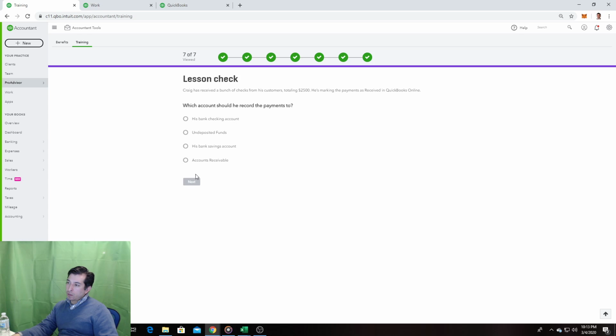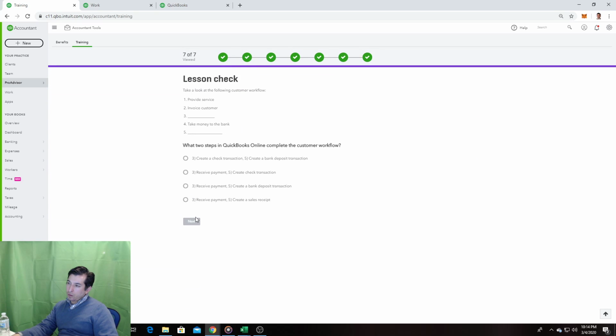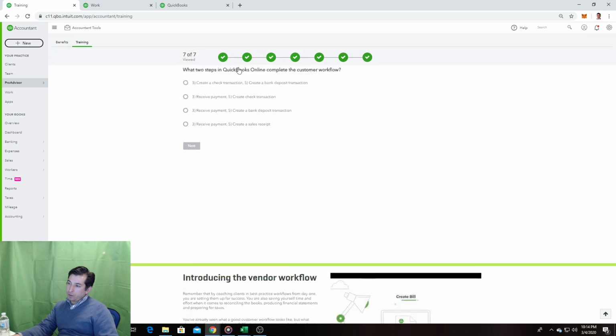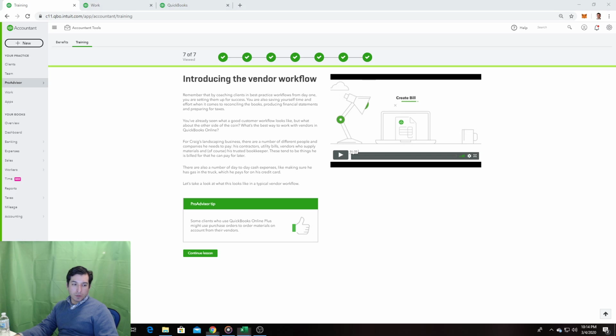Okay. Marking the payments as received in QuickBooks. However, I don't want to spend too much time. Vendor workflow.